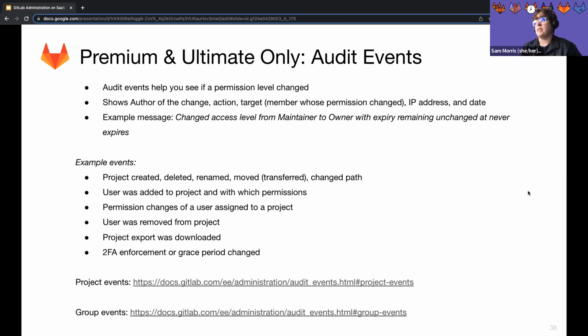So audit events can help you see if a permission level has changed. And when you click on the audit event, you can see the author of the change. So who changed someone's permission level, what the action exactly was, the target or whose permission changed, the IP address where this change occurred, and the date. So here's an example. Someone changed access level from Maintainer to Owner with expiry remaining unchanged at never expires. So it can tell you the expiry date that they might have set, the actual permission level that the person was at to what they are now, and who authored the change.